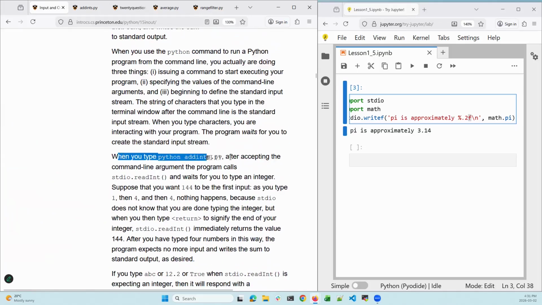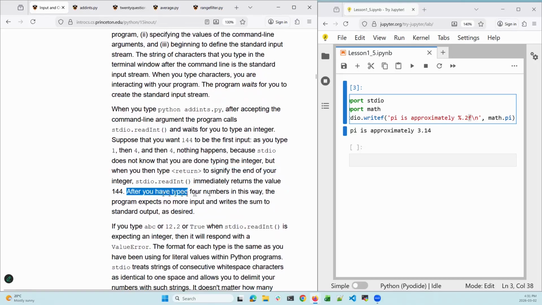When you type Python addints after accepting the command line argument, the program calls stdio.readInt and waits for you to type an integer. Suppose that you want 144 to be the first input. As you type 1, 4, and then 4, nothing happens because standard IO does not know that you're done typing the integer. But when you then type return or enter to signify the end of your integer, stdio.readInt immediately returns the value 144. After you've typed 4 numbers in this way, the program expects no more input and then writes the sum to standard output as designed.